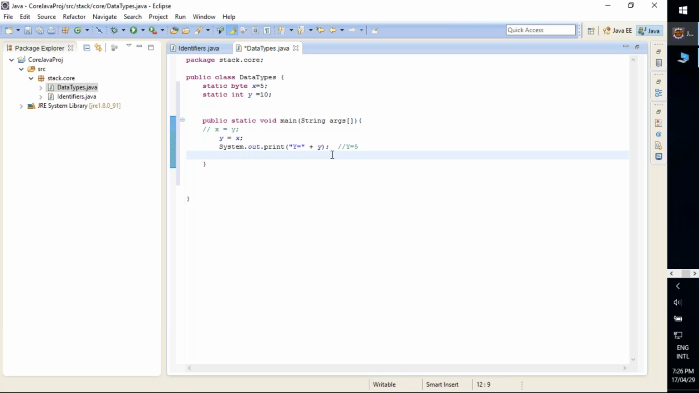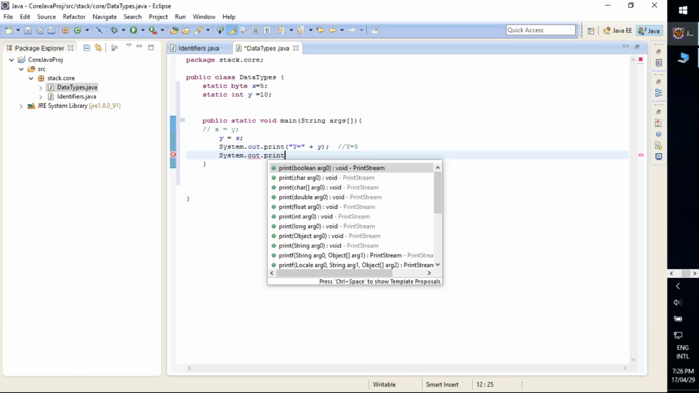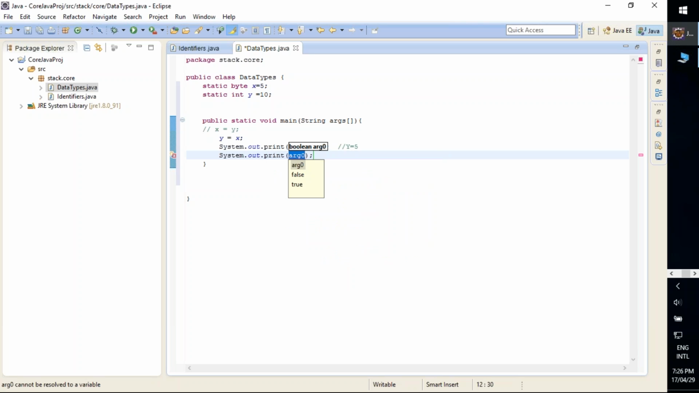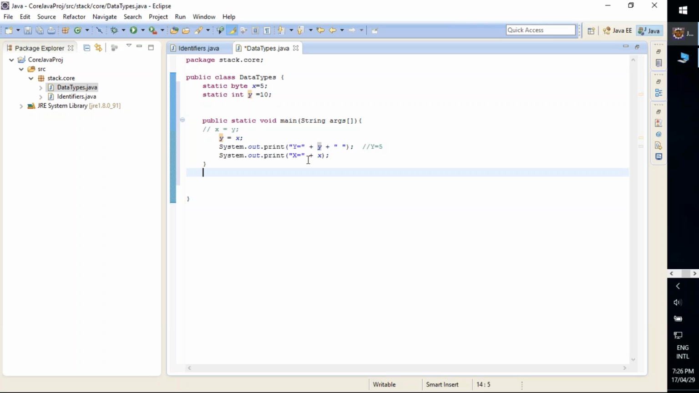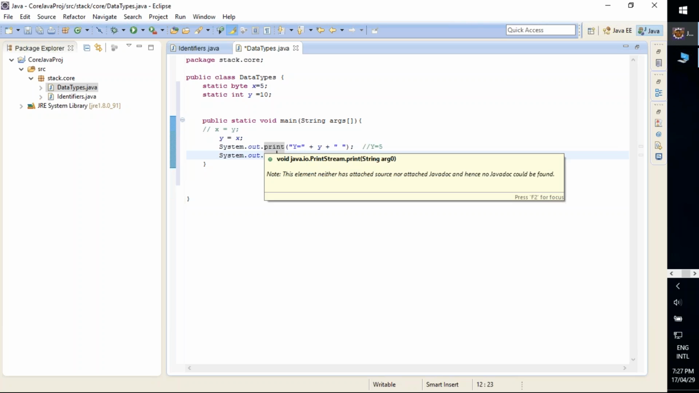Now in the next line, I am printing with system.out.print. Here I am printing the x value: "x is equal to", and again give plus, and I'm giving the x variable. Clear? And here let me add one more thing, some blank space after the y value. So in both these statements, I'm using the print statement, okay?